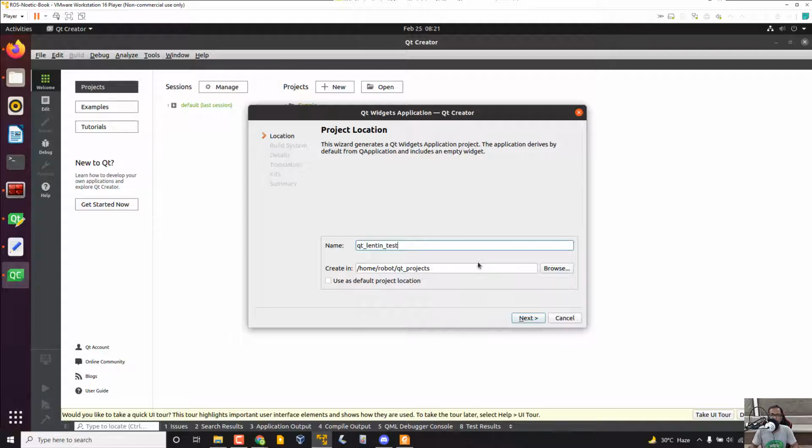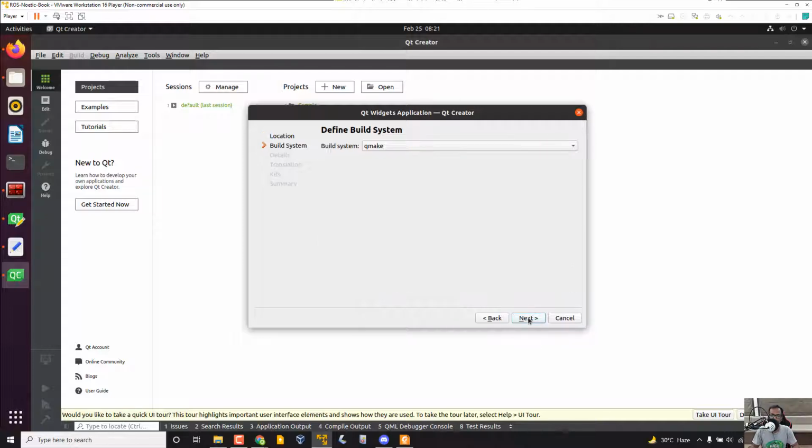Then I'm clicking next. This is like a wizard. Then you can select the build system, QMake by default. I think now we can use CMake as well. We can use Qt with CMake, but QMake is the default build system and the easier one. CMake will be a little bit more complicated than QMake.